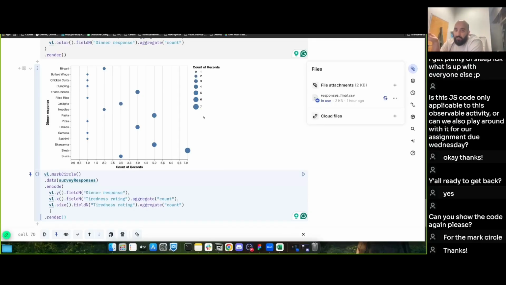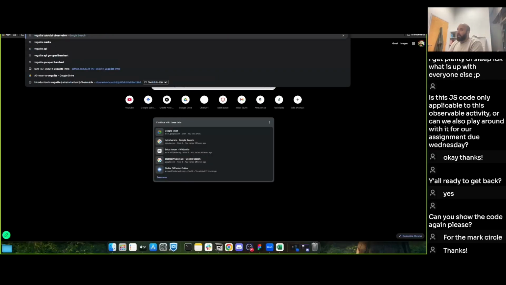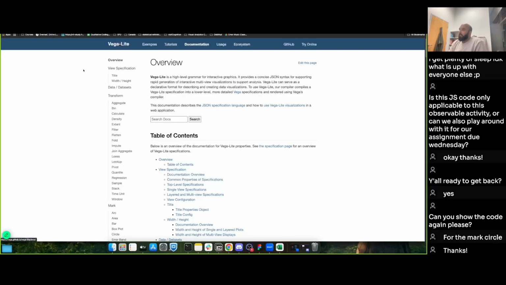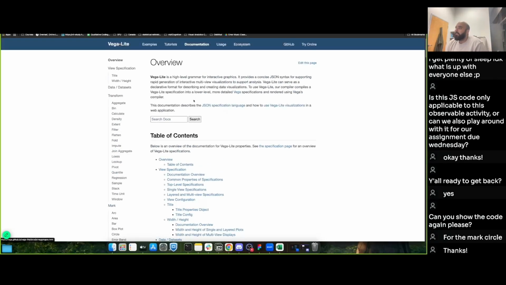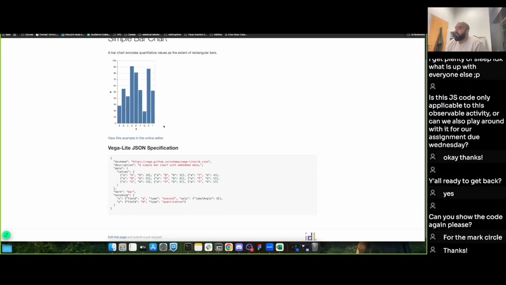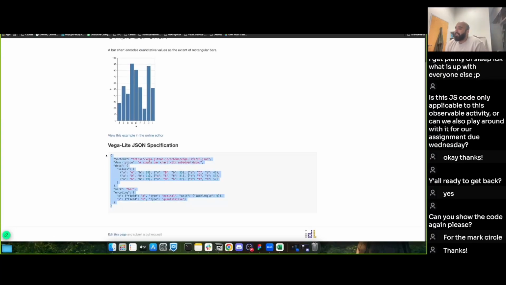Vega-Lite has documentation. I did not show you this. The original way of doing things with Vega-Lite is with something called specs or specifications. The way it works is, let me show you an example. With Vega-Lite, you just pass a JSON description to it. You say the mark is bar, and you define the encoding similar to this.